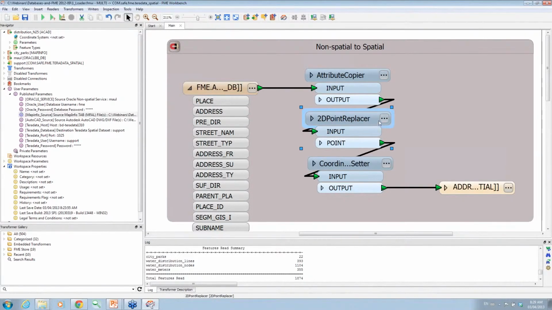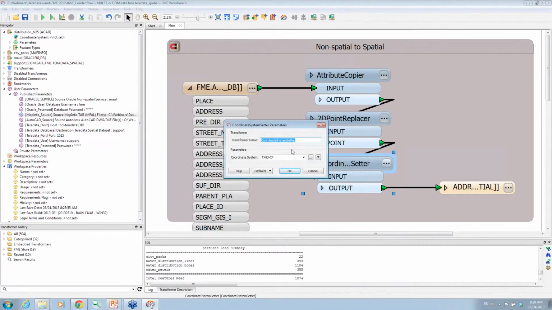So now the 2D point replacer gives us a basic geometry, but anyone in the GIS mapping field knows the geometry doesn't mean anything unless it's attached to a coordinate system, so you know where in the world it is. So the next step is we use a coordinate system setter, and we know this data is in Texas, so we give it the Texas State Plane Central Feet coordinate system.